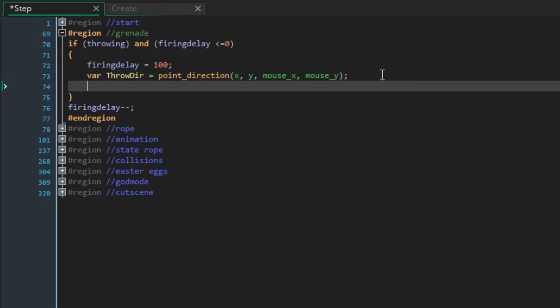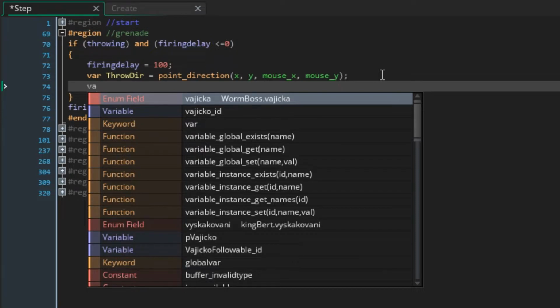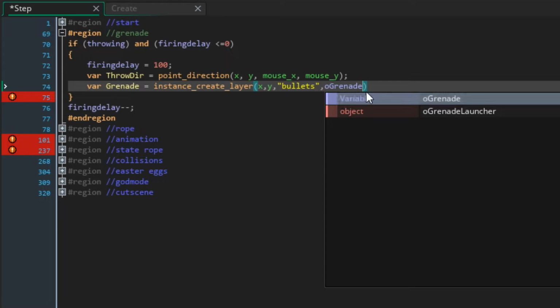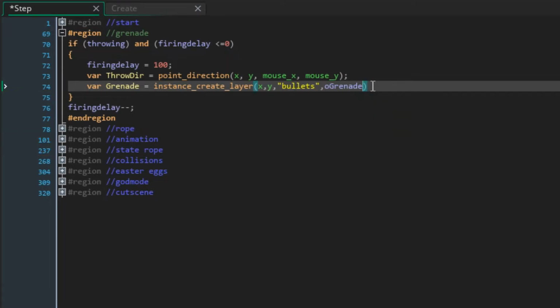Now we're gonna make a local variable called grenade, and that's gonna make instance create layer x, y at our bullets layer. You can make it whatever layer you want, it just depends on what you have in your room. And it's gonna create an object called oGrenade. We don't have an object called oGrenade yet, but we're gonna make it after that.